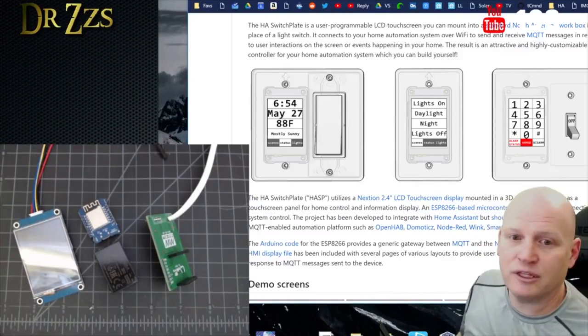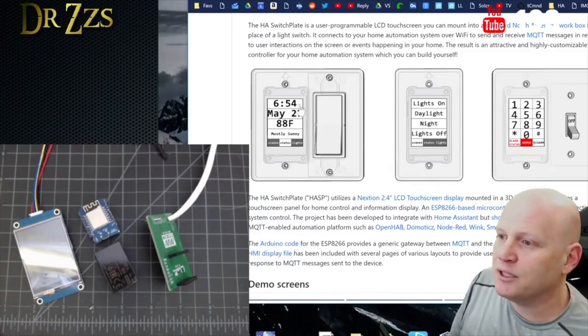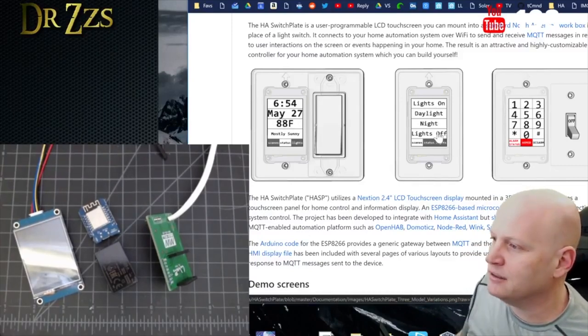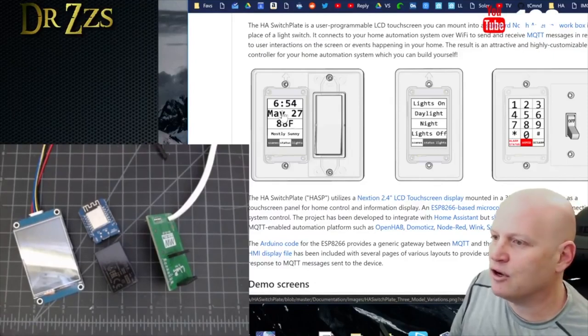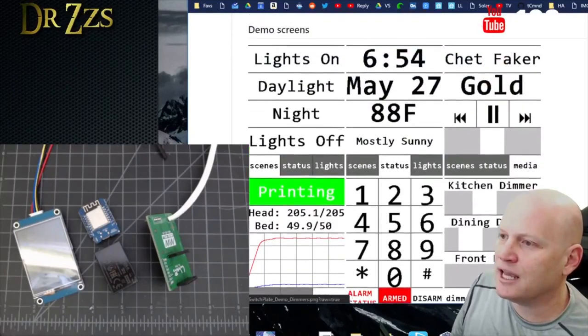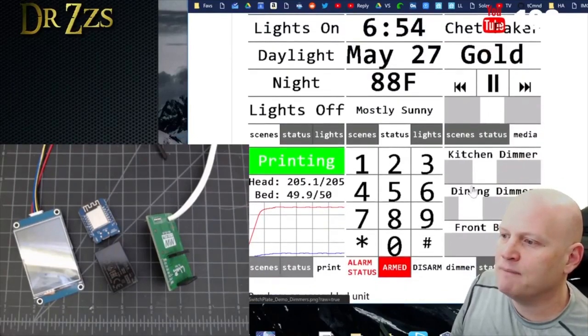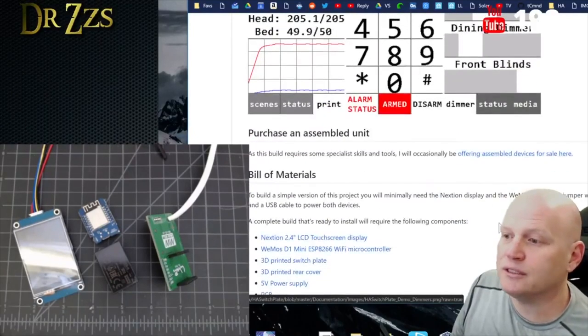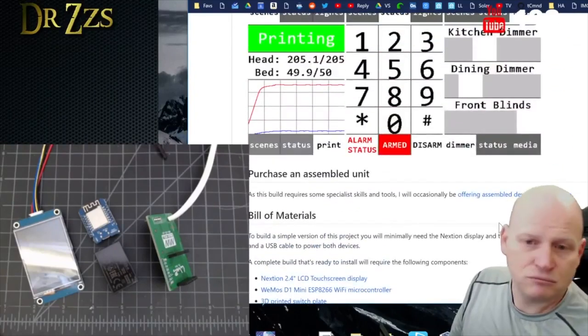What we can do with this switchplate, once we get it set up, is have buttons on it. And he's even got examples for alarm panels and weather and a bunch of things. But essentially, the basics of it is you can have buttons on this switchplate that you can push that will control things in Home Assistant.